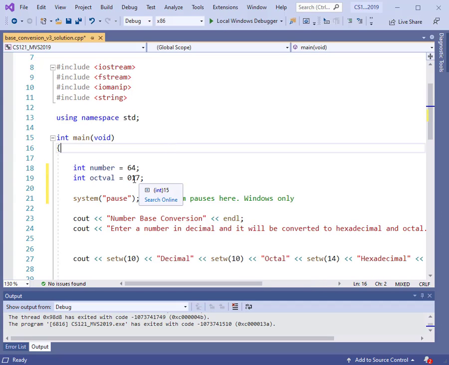Now, I can hover over this, and you can see the little pop-up there, and it says that that's an integer 15. So that's the decimal equivalent that pops up. So one thing to remember is if you precede a number with a 0, then that means that it is an octal number, base 8.